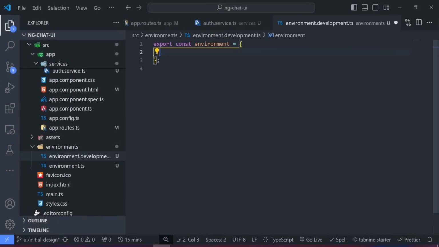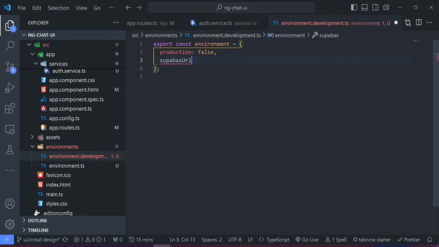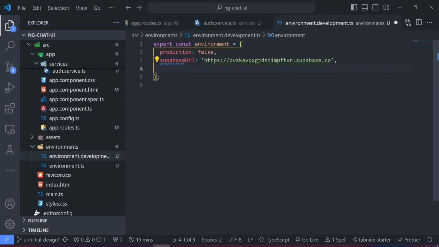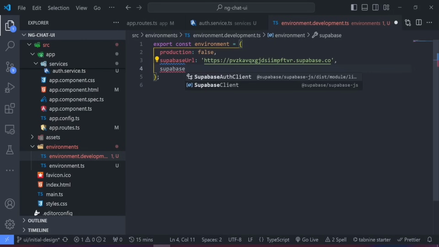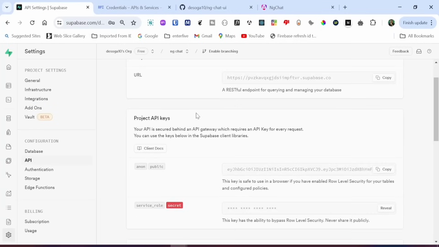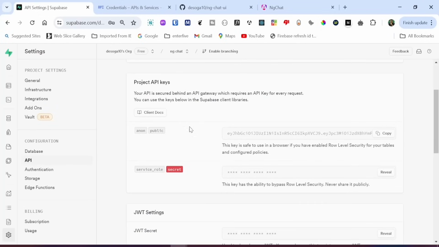So I'm going to grab the project URL, head straight to the project, and within the environment.development.ts file, I'm going to set production to false, and then I'm going to call supabaseUrl. I'm going to set that to the Supabase URL we copied just now from Supabase. And then the second one is going to be the Supabase key. So all we need to do is just to say supabaseKey, and then we need to grab the key as well. So within the dashboard, we have two types of key. We have the anon public key and the service role secret.